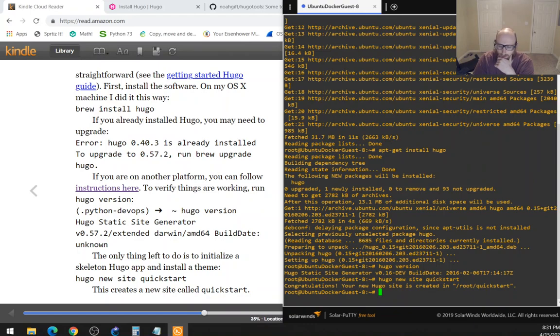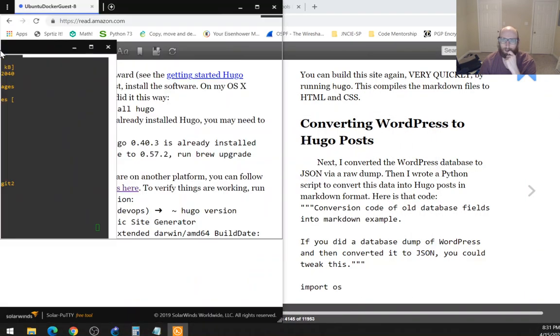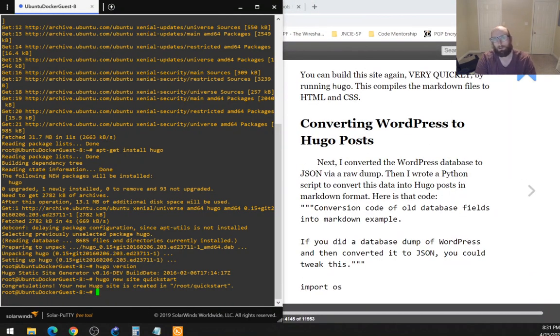Okay, congratulations, your new Hugo site is created in root quickstart. This creates a new site called quickstart. You can build this site again very quickly by running hugo. This compiles the markdown files to HTML and CSS, converting WordPress to Hugo posts. Next, I converted the WordPress database to JSON via a raw dump. Then I wrote a Python script to convert this data to Hugo posts in markdown format.